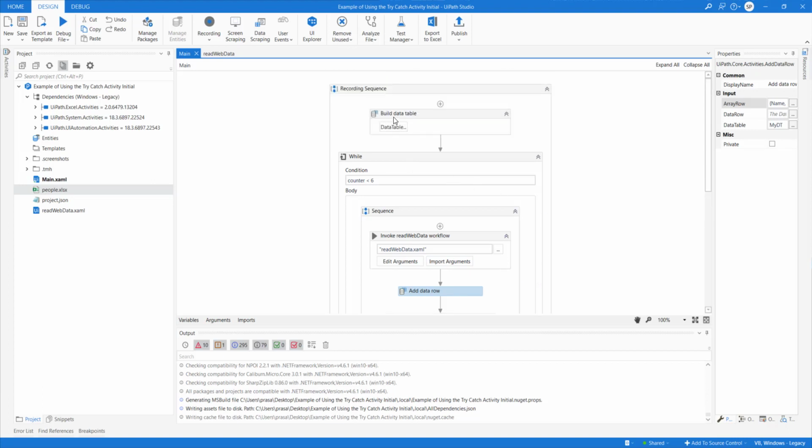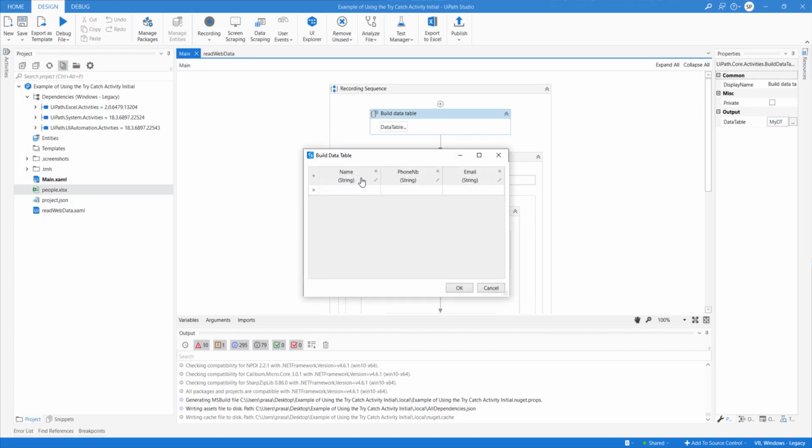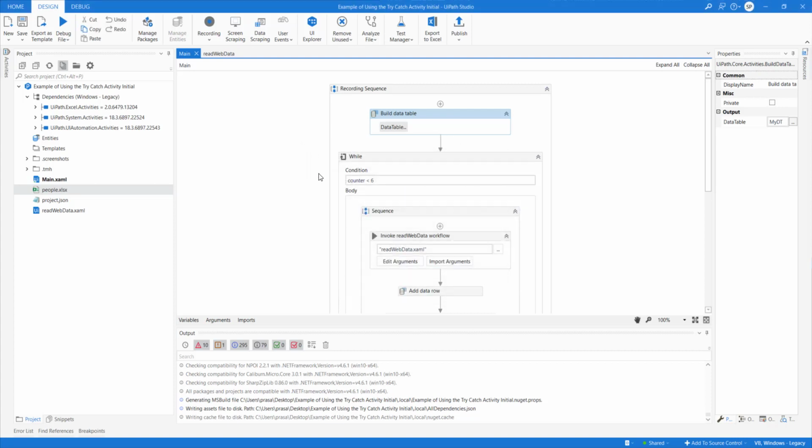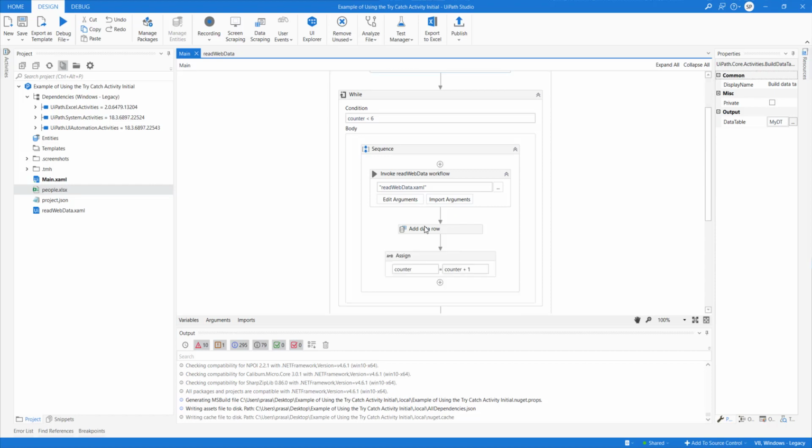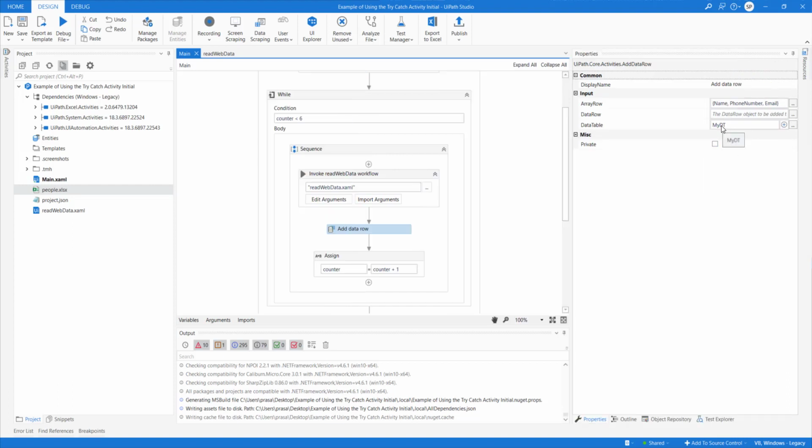So basically what we have done, we have created a build data table here, and this build data table is blank. So we have created a data table with name, phone number, and email. And then we need to add a row into it. Every time you want to add a row, you need to use this one. I have explained this. What you need to provide is a data table name and then whatever columns you need to add. So this is an array.